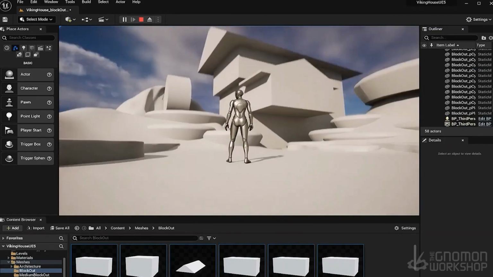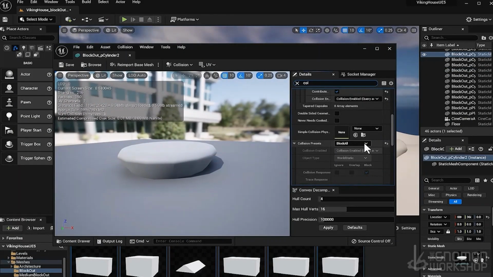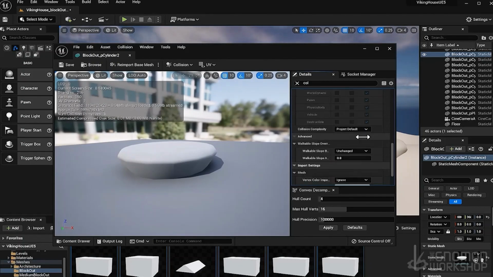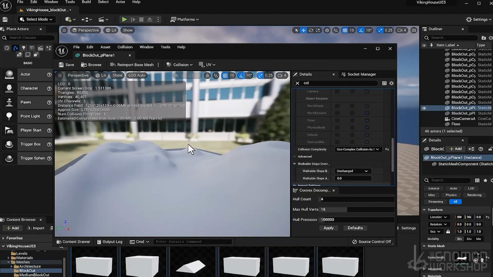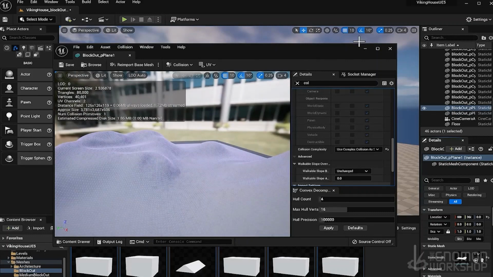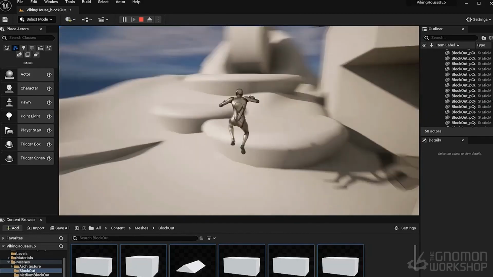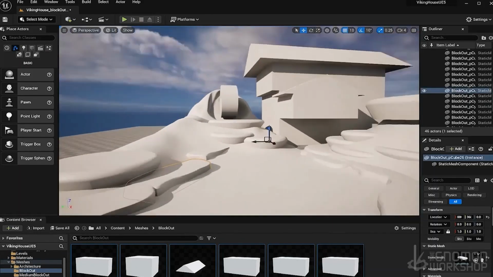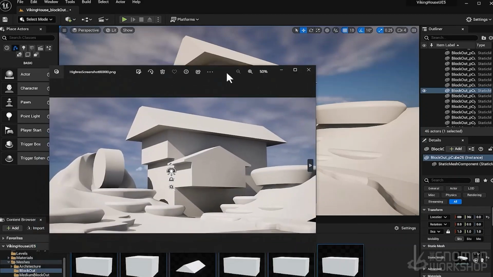And as you can see, I can actually jump on top of things because I added a collision. So collision, block all, and use complex as simple. And that's basically going to make your mesh become the collision. As you can see, there's two collisions: the simple, which is a big block that I won't be able to get in. But if I fix it as complex, then I can actually jump and walk around. And finally, a screenshot. Let's screenshot this.